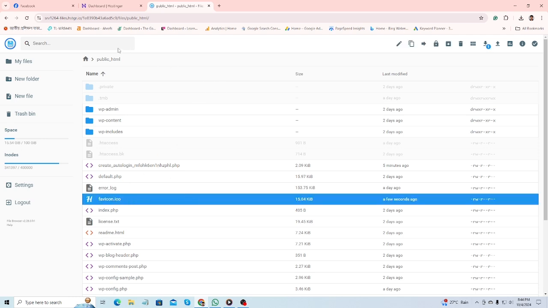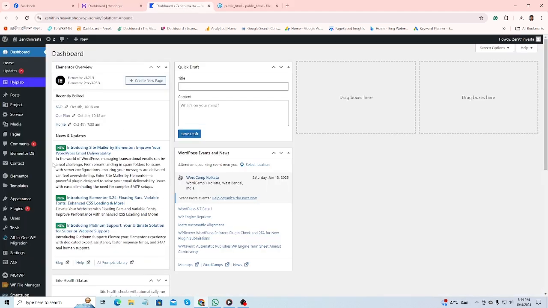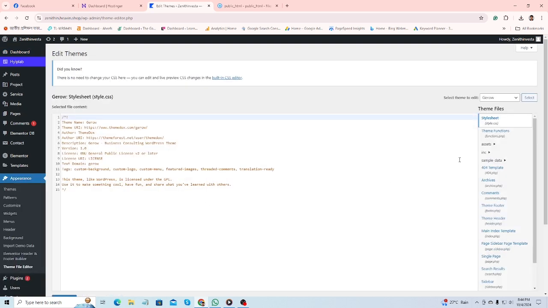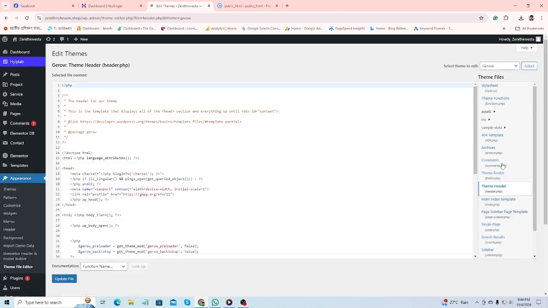Now we need to link the Favicon to your website. If you're using WordPress, go to your WordPress dashboard. From there, navigate to Appearance and then Editor and open the header.php file. In the header.php file, find the head section. Add the following line of code within the head.